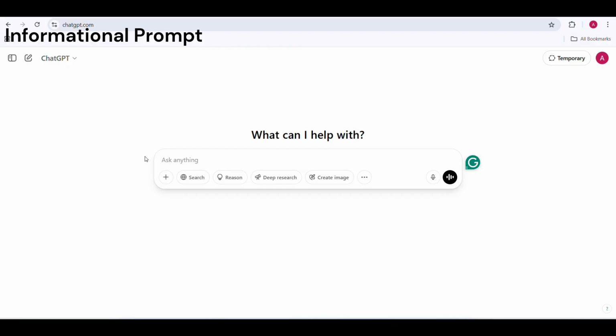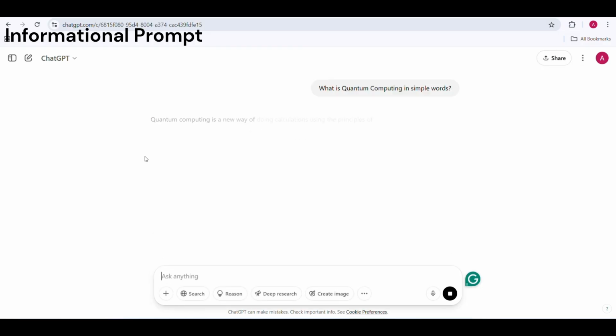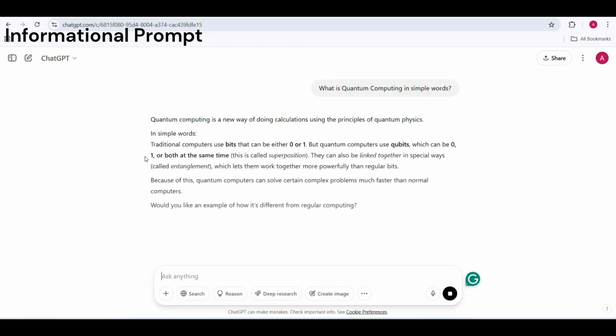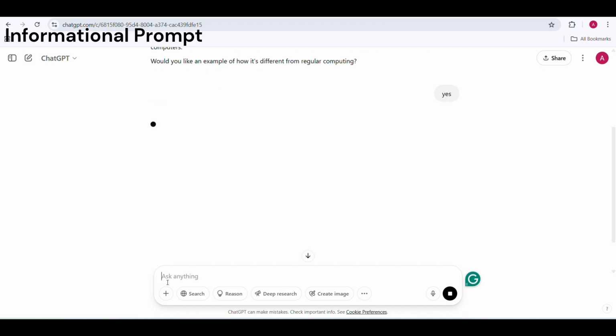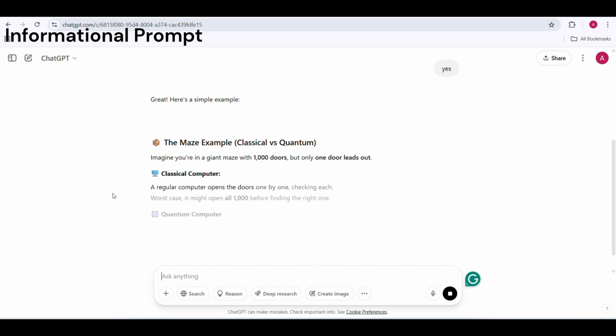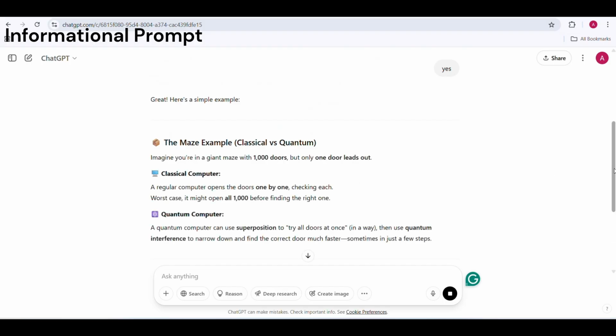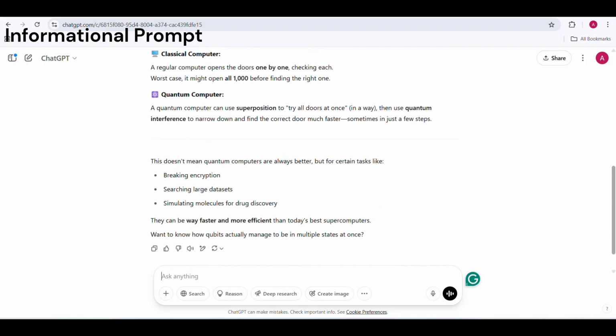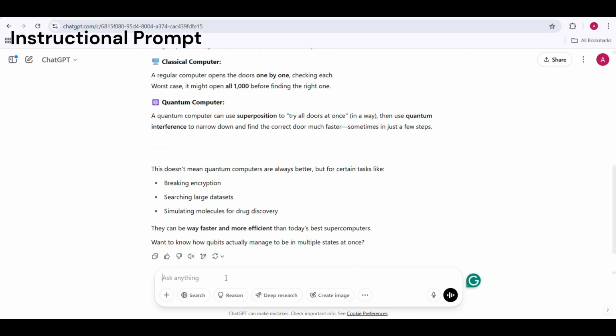Section 1, the four everyday prompt styles you'll use all the time. First up, informational prompt. You ask for knowledge or information. For example, here I give ChatGPT the prompt, what is quantum computing in simple words? So ChatGPT adapts to my level and explains quantum computing in really simple words. Further, you can enhance your results by answering its questions. Here it asks, would you like an example of how it's different from regular computing? So you can say yes, and it gives an even more in-depth example.